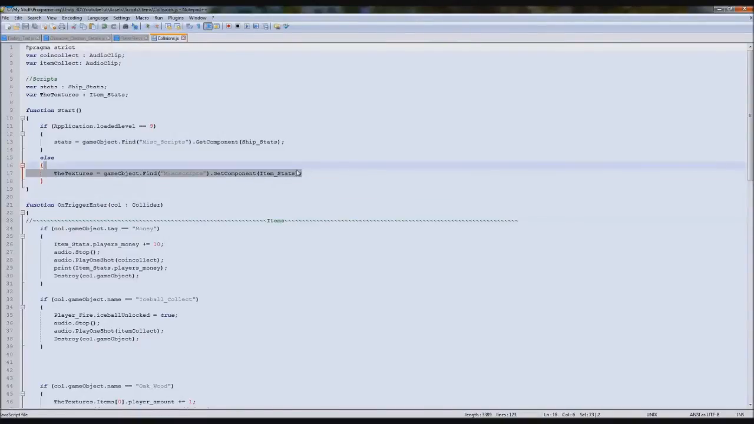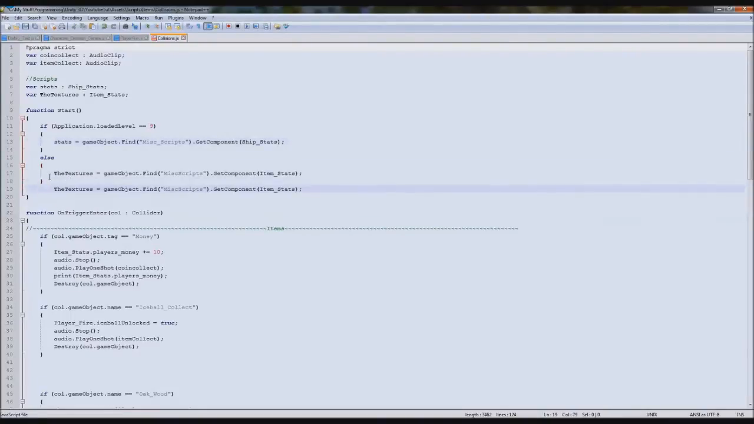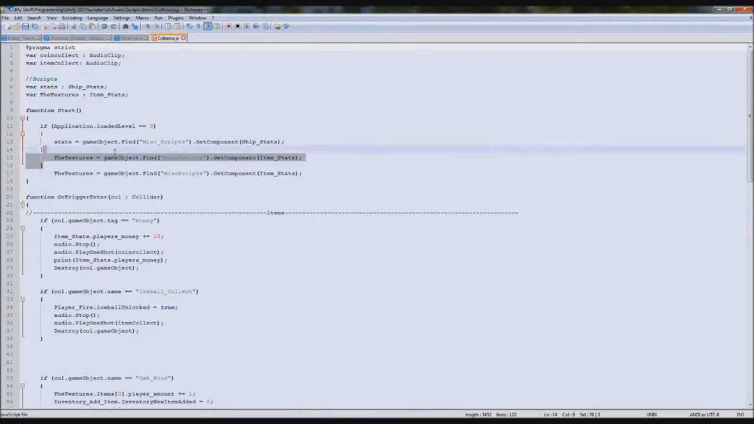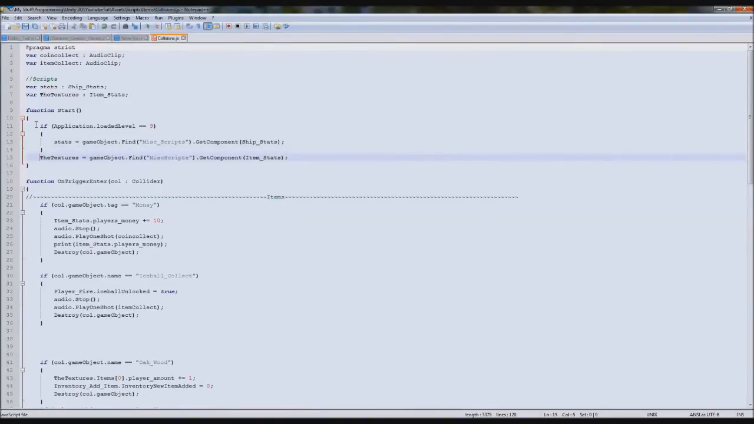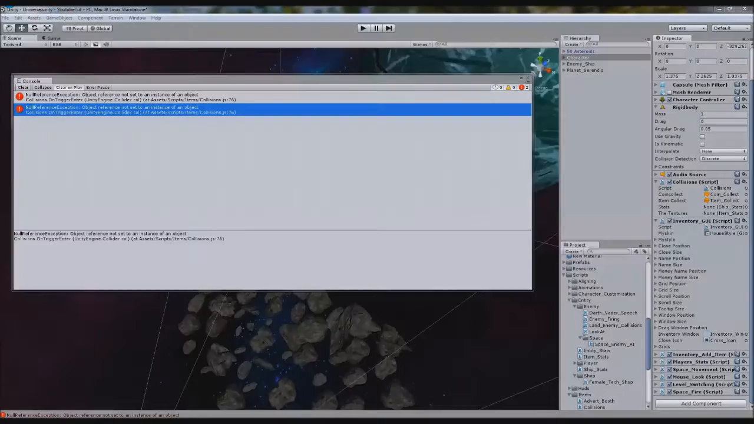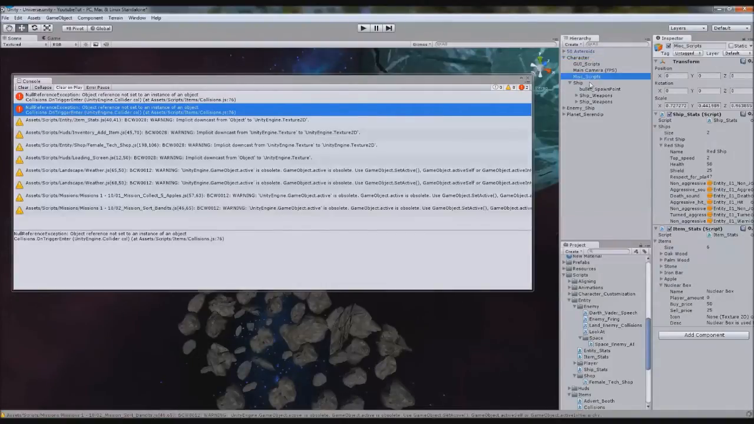So what we're going to do is copy this and paste it up here. In fact, we'll just paste it here and get rid of the else. Now what it'll do is, if it equals level 9, load the ship stats, but load the textures anyway. But as you can see, the miss scripts are called two different things. To keep it easier, we're going to get rid of the underscore on the ship one, because then it's the same as the items one. If we go back, it should throw us some errors saying it doesn't find miss scripts underscore, but we get rid of the underscore.